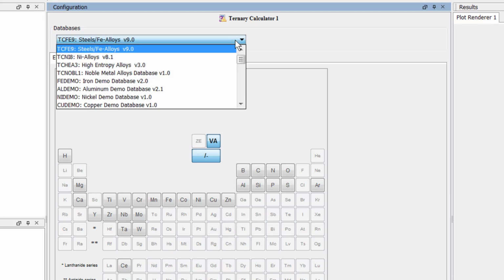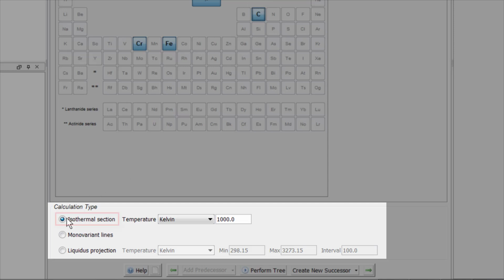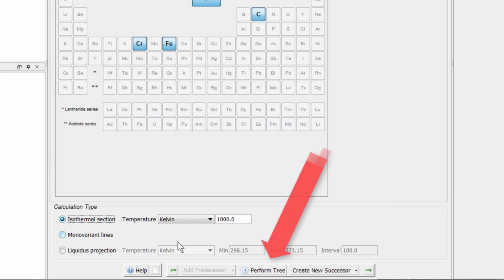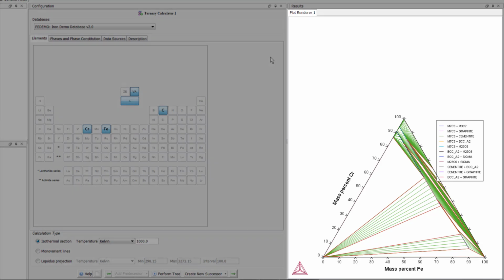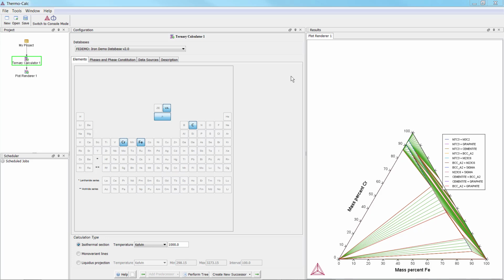Click on the Database drop-down menu and select the FE Demo database. If you have an older version of Thermo-Calc, use the ptern database, and if you are working on your own calculation, select the database you need. Next, select the elements iron, chromium, and carbon. Under Calculation Type, select Isothermal Section. You could also select monovariant lines or liquidus projection if you'd prefer. Now, select Perform Tree at the bottom center of the program. Once the calculation is complete, your plot will appear in the results pane, but I'll show you the second way to complete the calculation before we look at the plot.